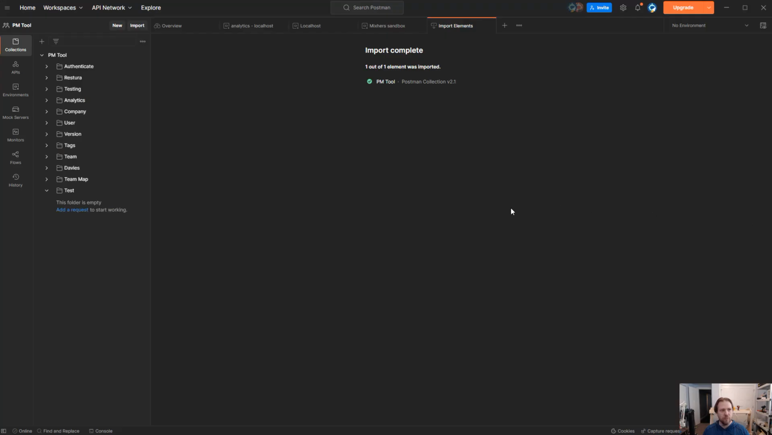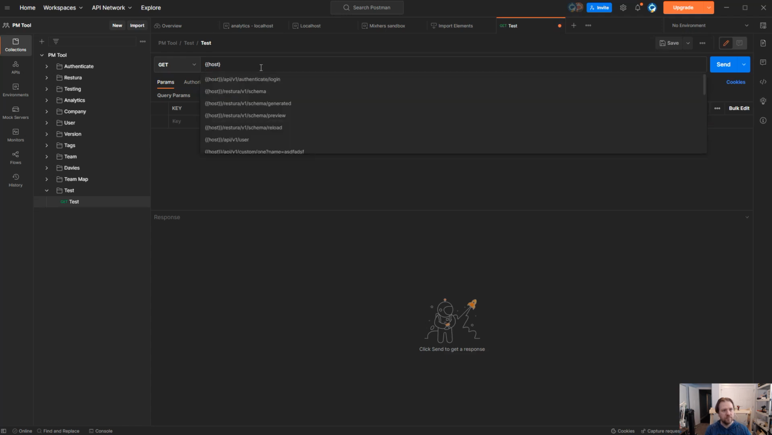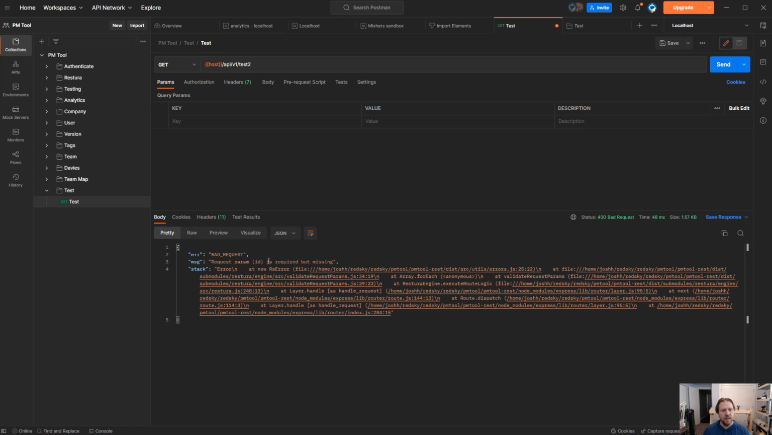So I'm going to actually come over to Postman, and I'm going to create a request in this test folder. I'll call it test. We're going to get from our host API v1 test2, I think I called it. And what I'm going to do first here is I'm not going to send any query parameters. So I'm going to do something specifically wrong. And if I send that, I get back a bad request. Request parameter ID is required but missing. And that's what I expected.